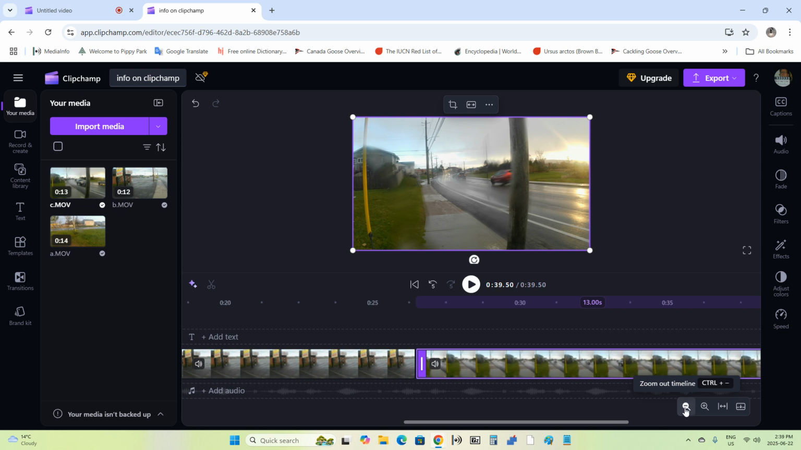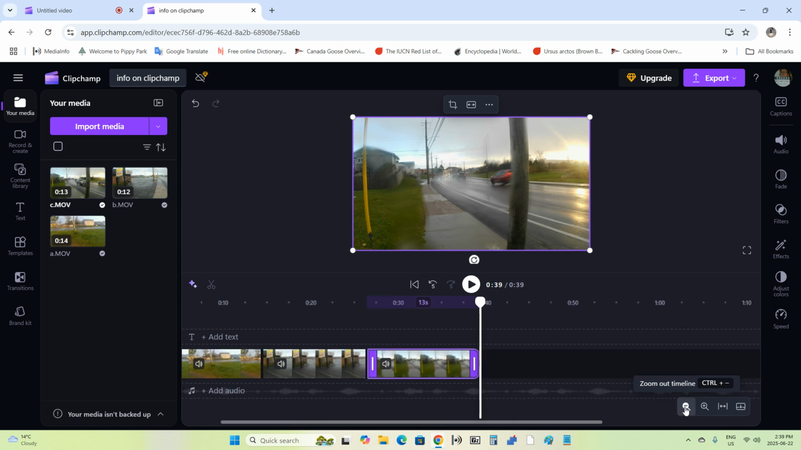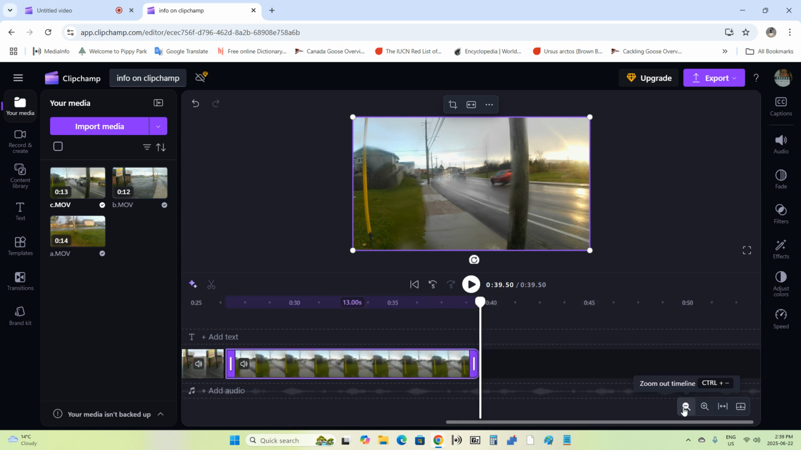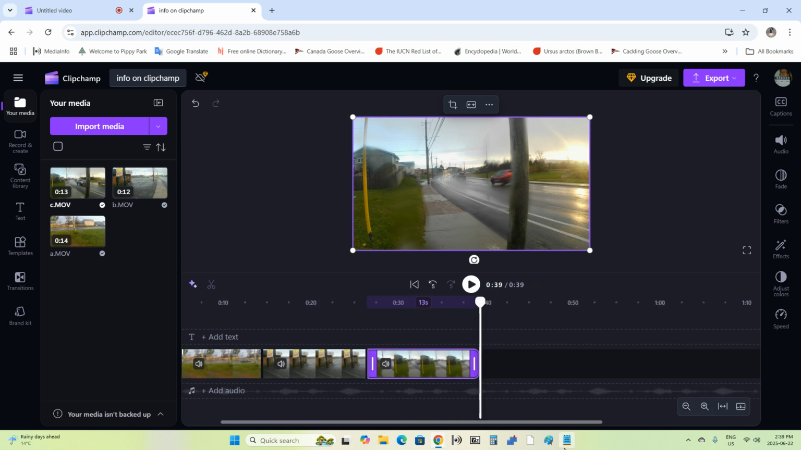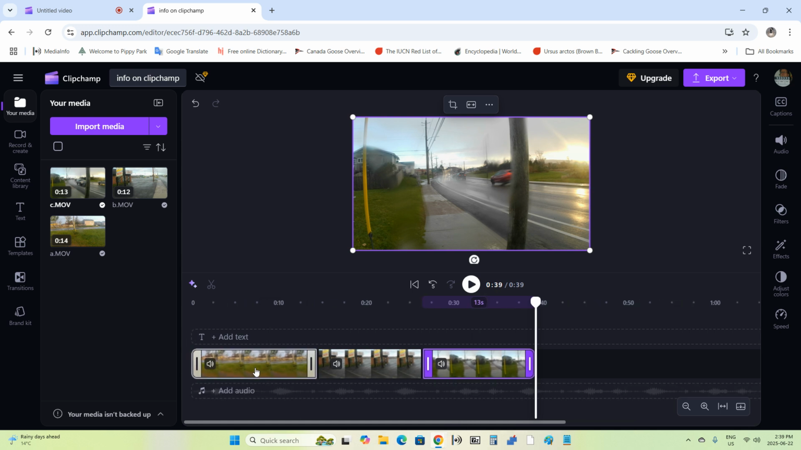So I'm going to click that magnifying glass there with the minus sign on it. I'll click it now. Perfect. And if you want to zoom in on the timeline, you can click the magnifying glass with the plus sign on it. But I want to zoom out. Okay, perfect. That's our clips. We can see them in a neater fashion there.